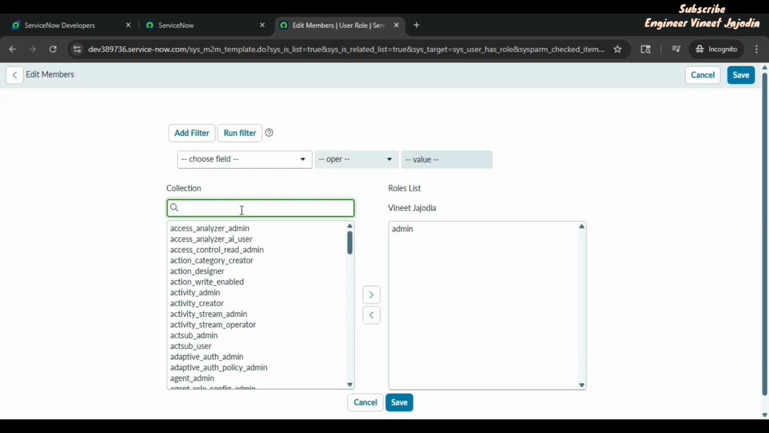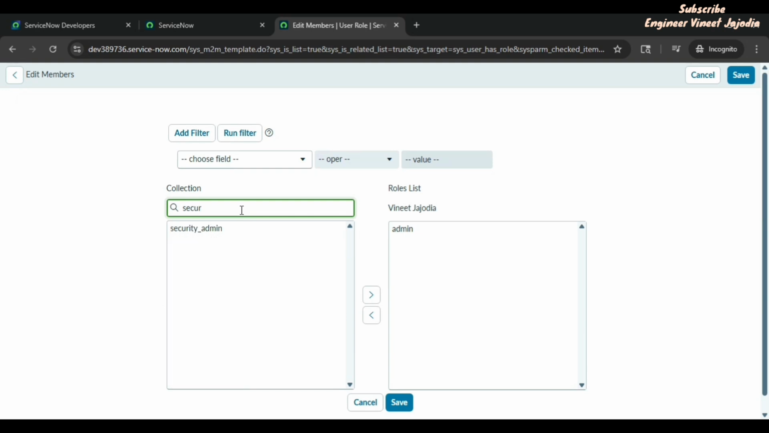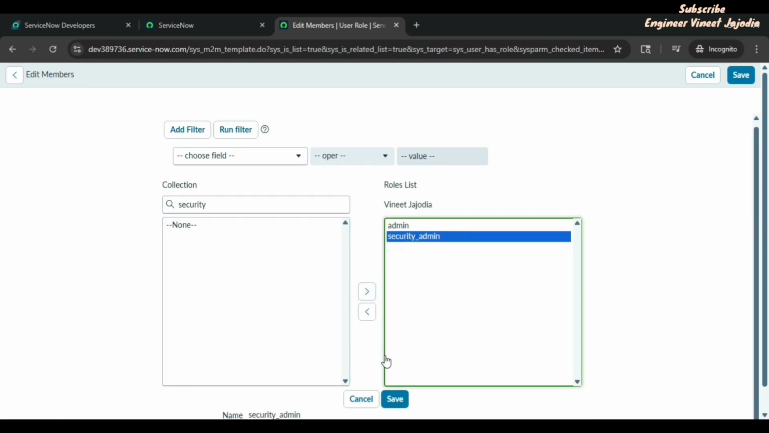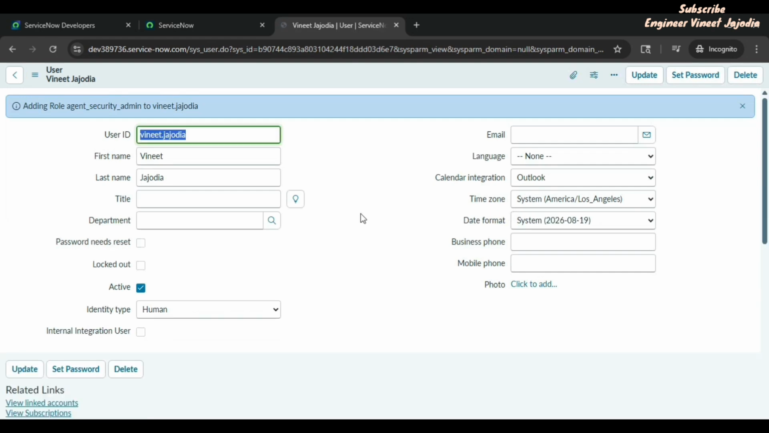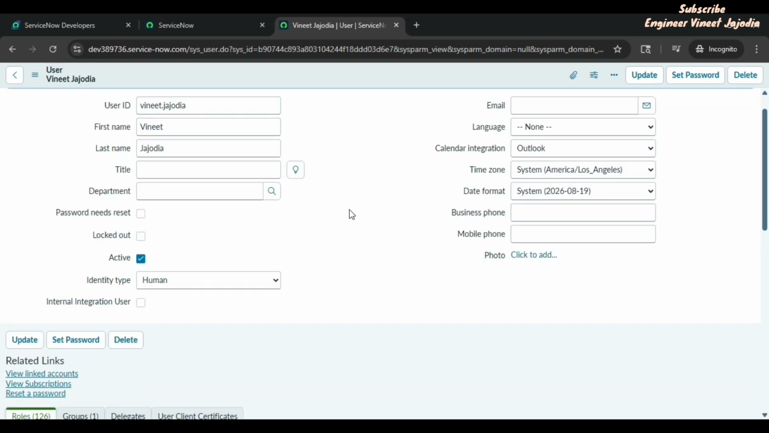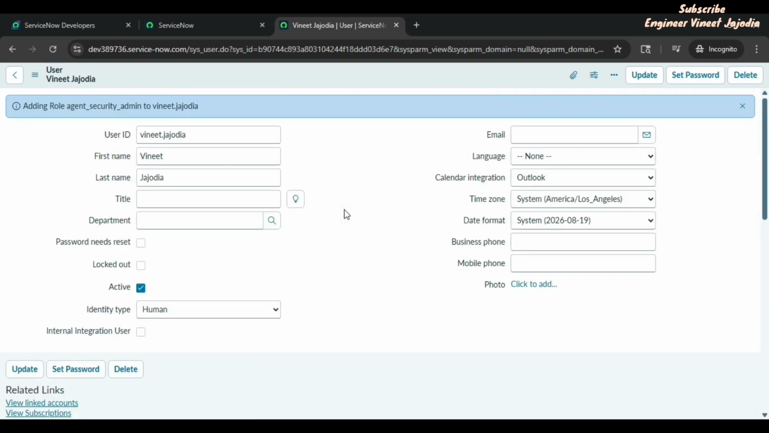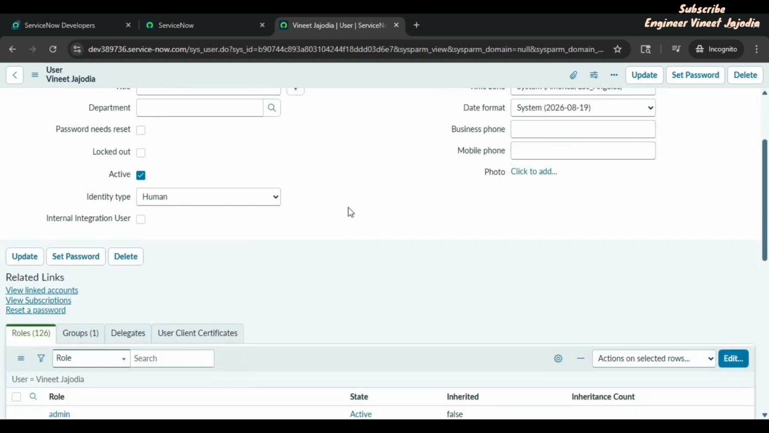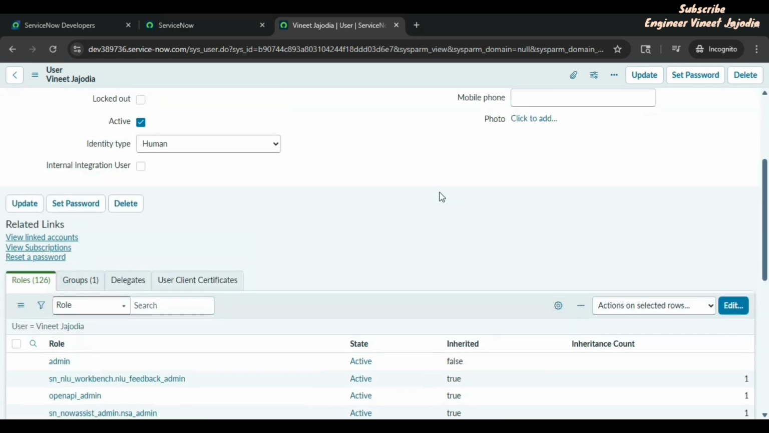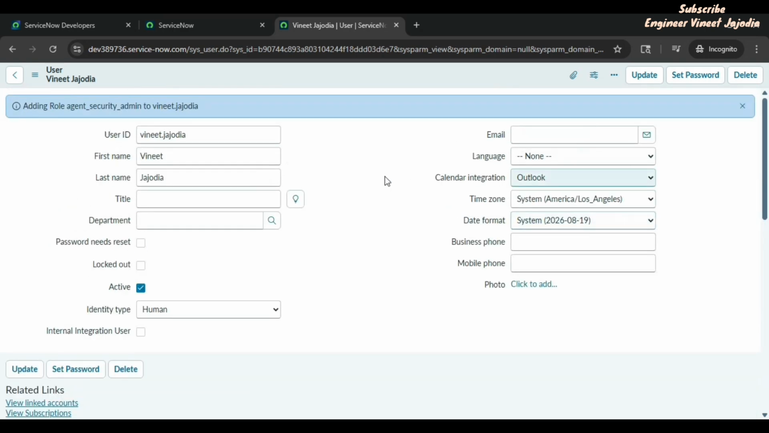Now if we type security, you can see security admin is available. Let's give this user security admin. The security admin role is useful for access controls. Without this, you cannot update or edit any access control. Okay. Now we have given the user the correct roles that we need for it to work as an admin.